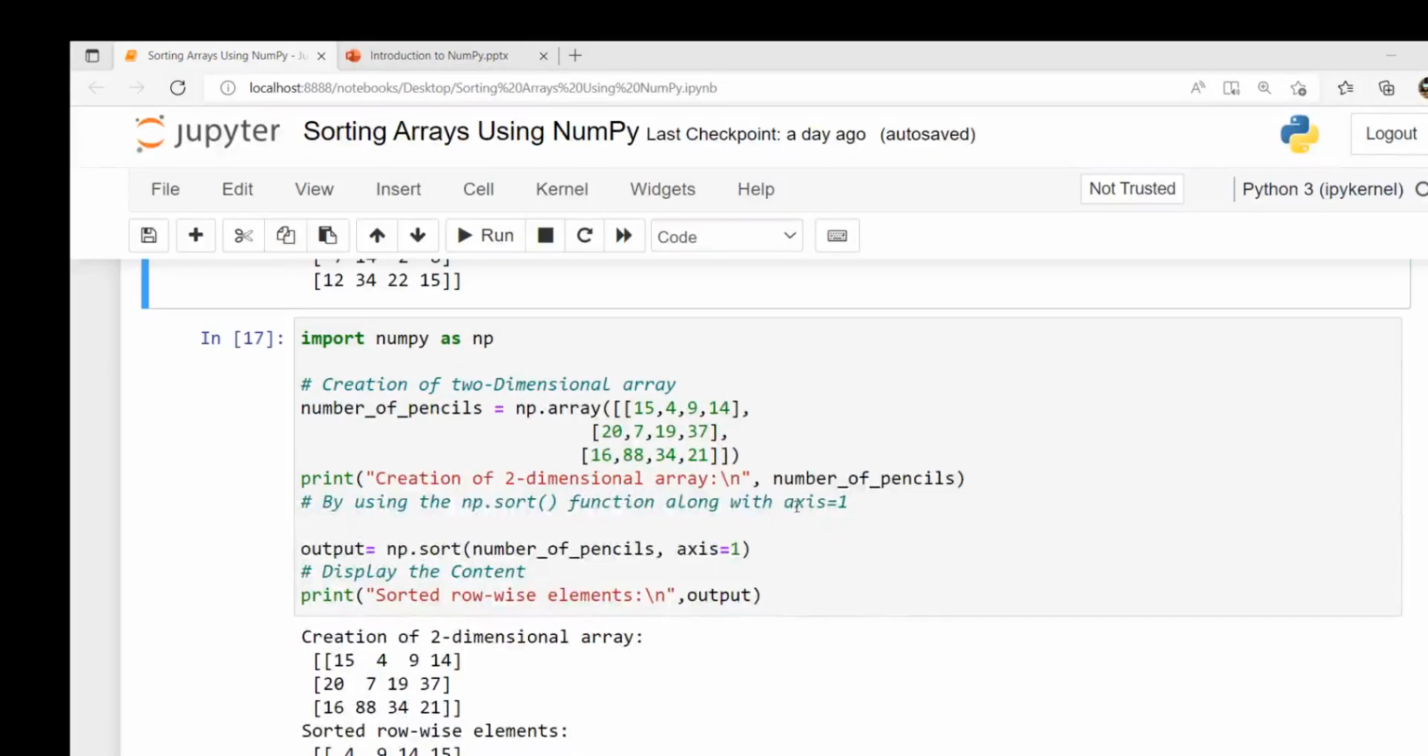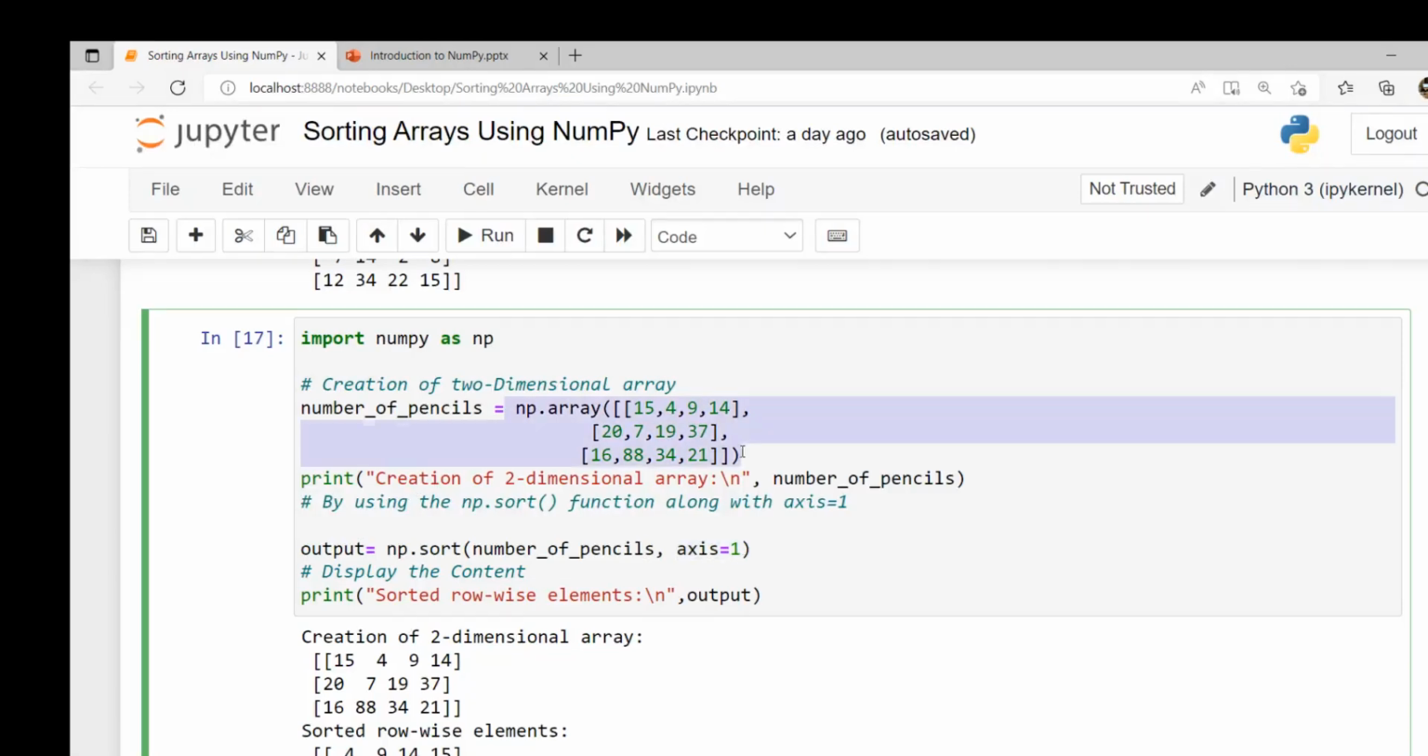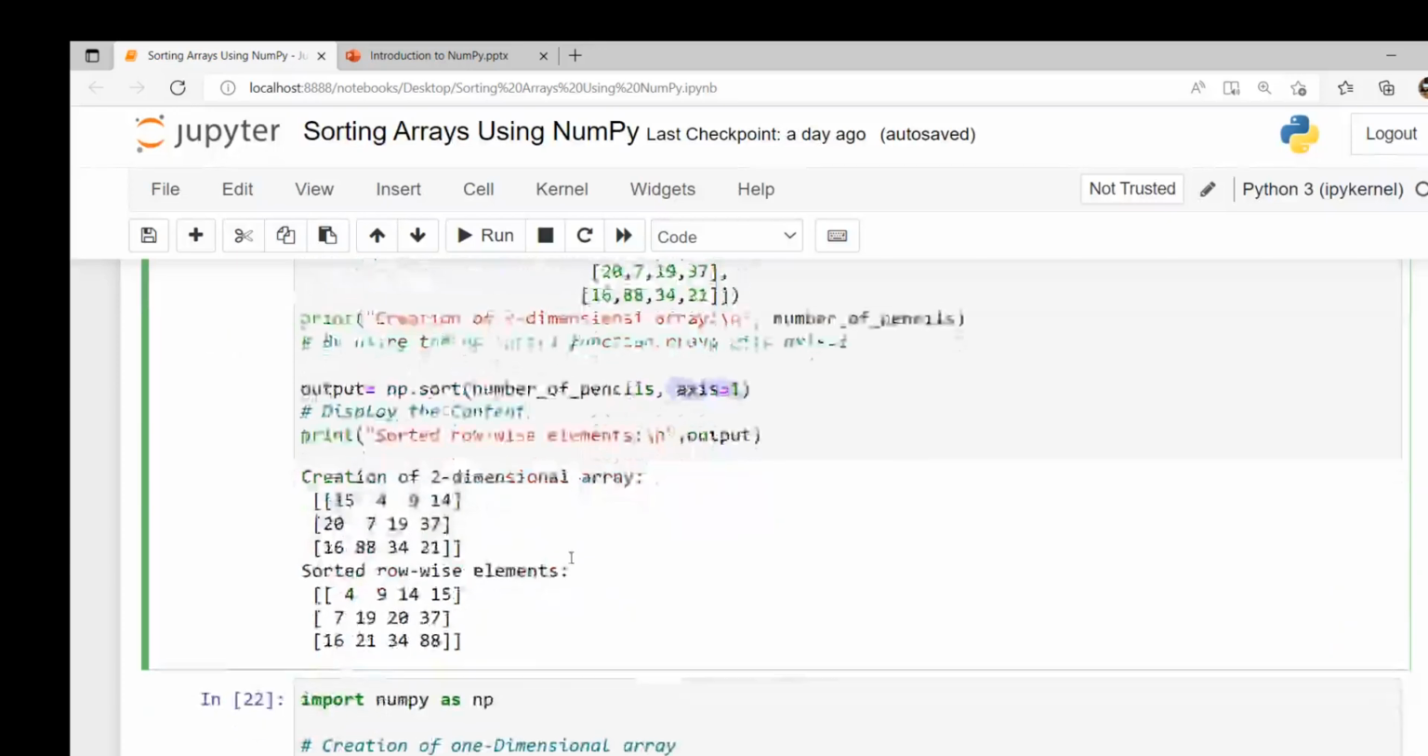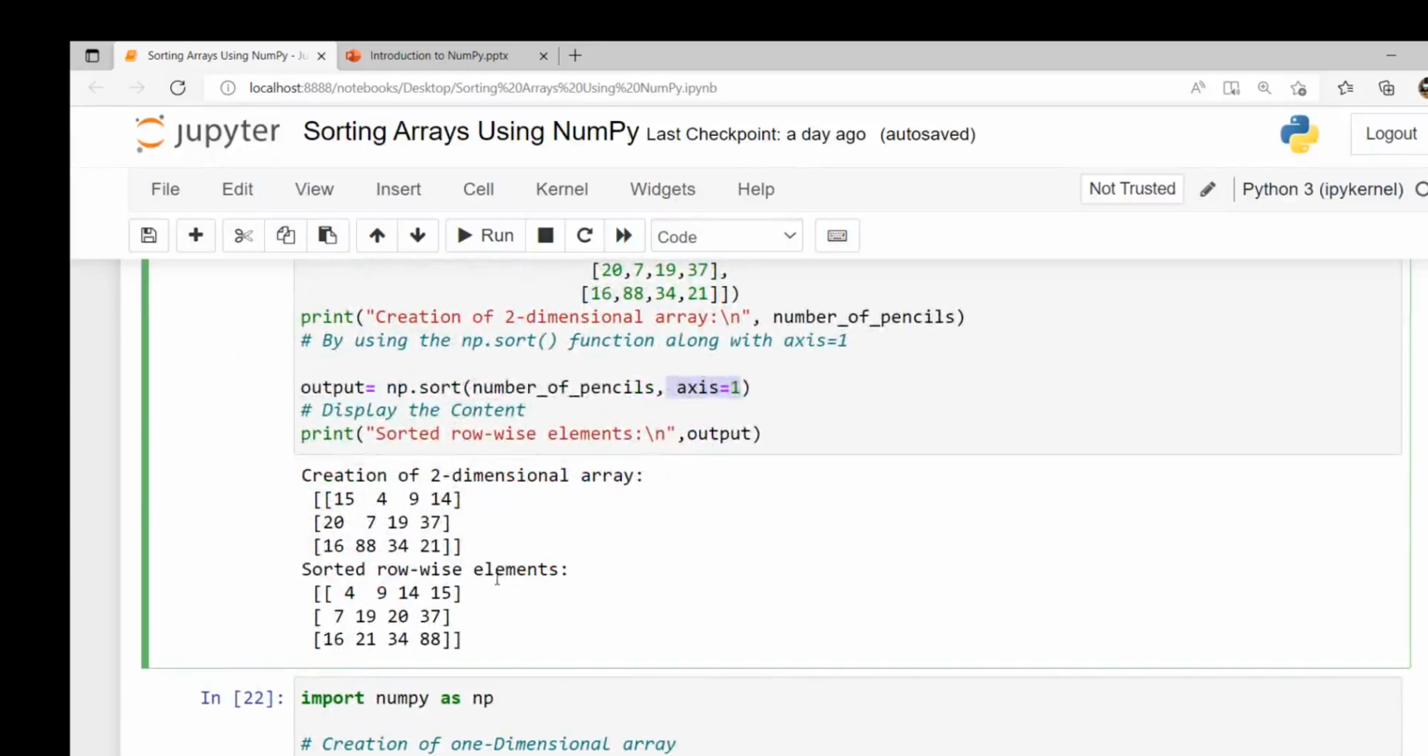Now if you want to sort the elements row wise, then you must set axis equal to 1, and it represents the row order elements. For this, we are going to create a simple two-dimensional array by using the np.array function, and within this function we will set the integer values as an argument. After creating an array, we have used the np.sort function, and within this function we have assigned the input array along with the axis parameter. In this case, we have set the value 1. So after executing this code, it will sort the elements row wise.